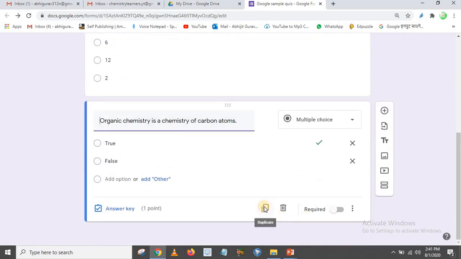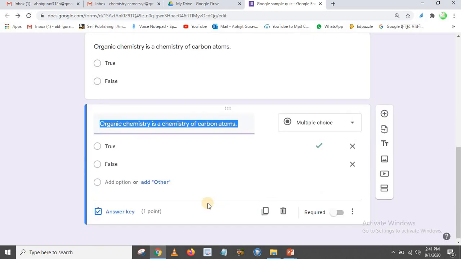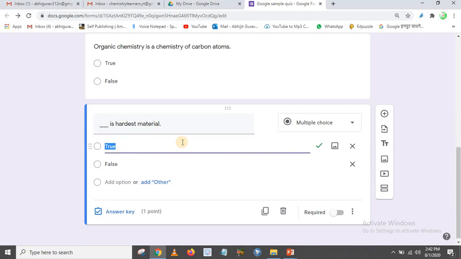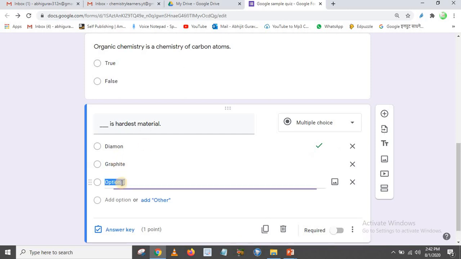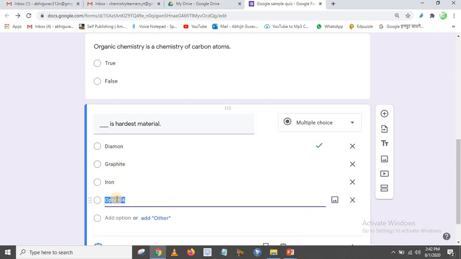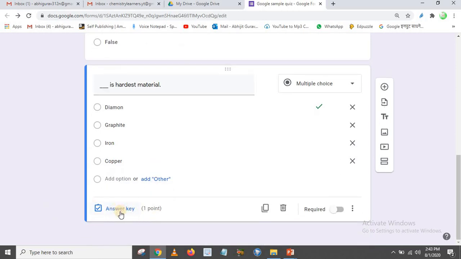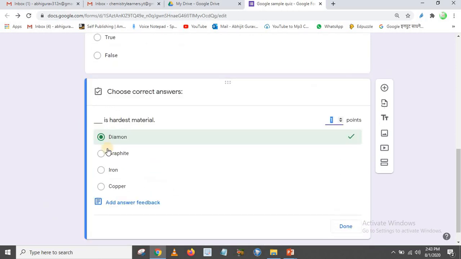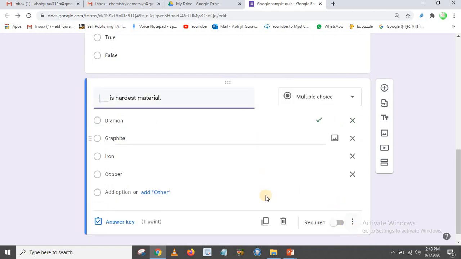Again, if you click on duplicate, you are able to add a third question. Now the next question is dash dash is the hardest material, and I'm giving the options diamond, then graphite, then iron, suppose copper. And the correct answer, if you want to give an answer key here, is diamond. Then you have to click on done. In this way we have added three questions over here.